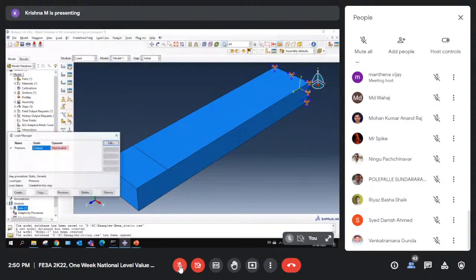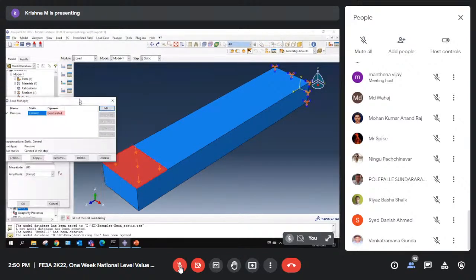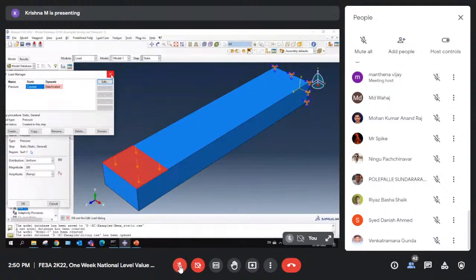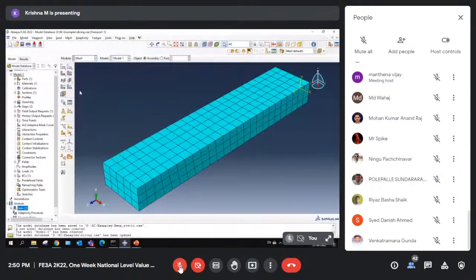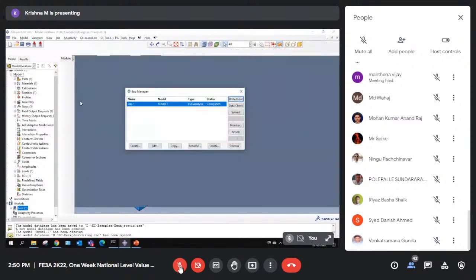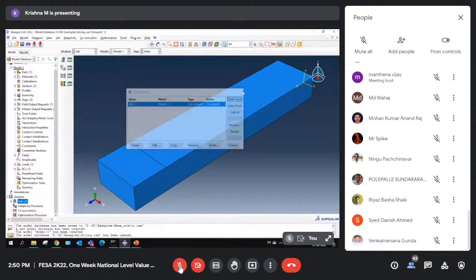And the load, I'll give you pressure. You can see the pressure load that I've given. Then I created the mesh, similarly like it's shown before. First you need to see the part and then mesh the part. Same load which I have already given.